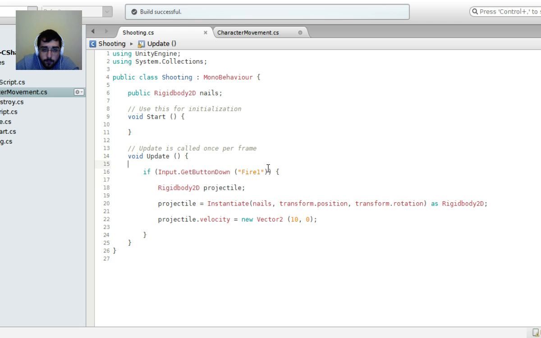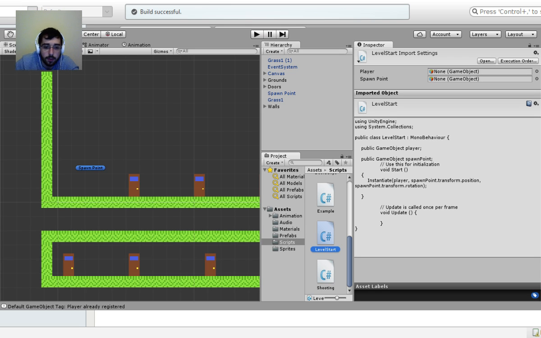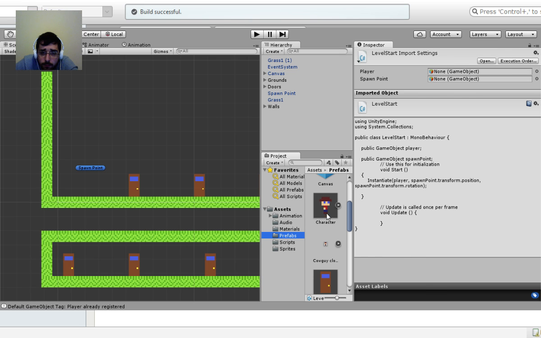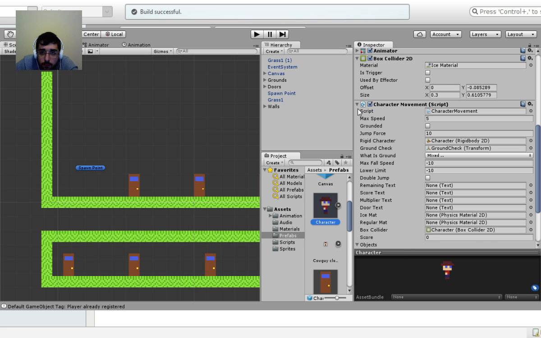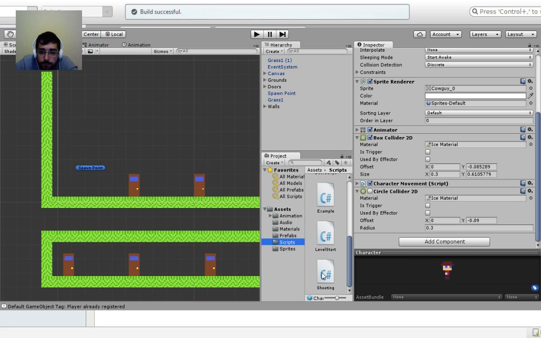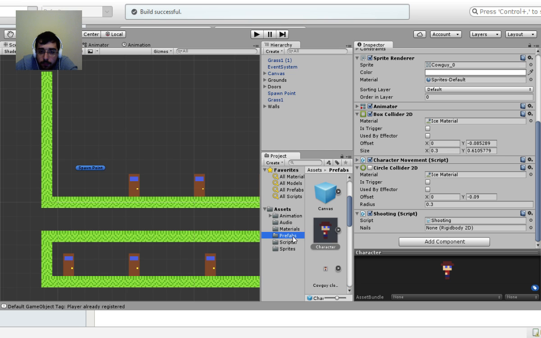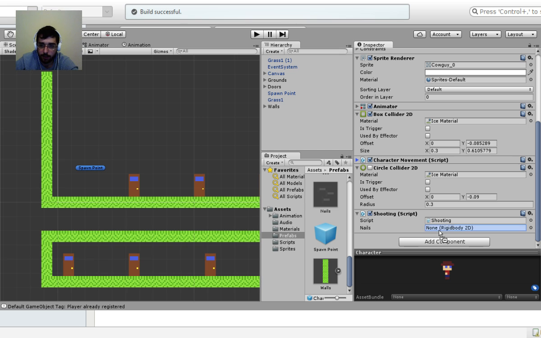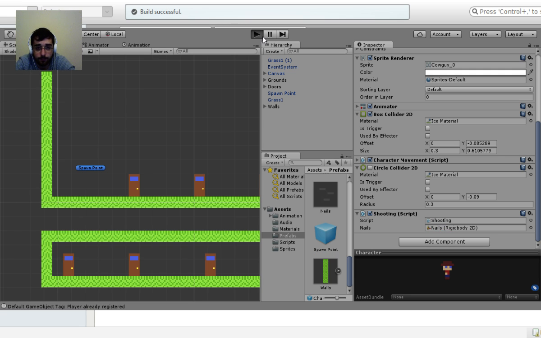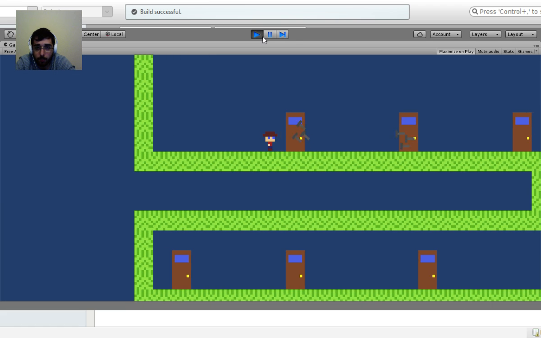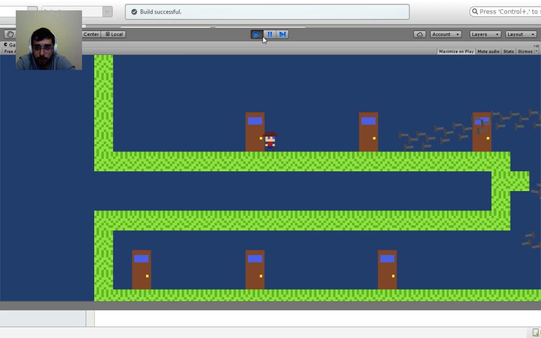Okay, so hopefully this should be fine. Let's try to build this. Okay, build successful. Where is my player? Great. Add the nails, test it one more time. Pew pew pew pew pew pew pew, yay!